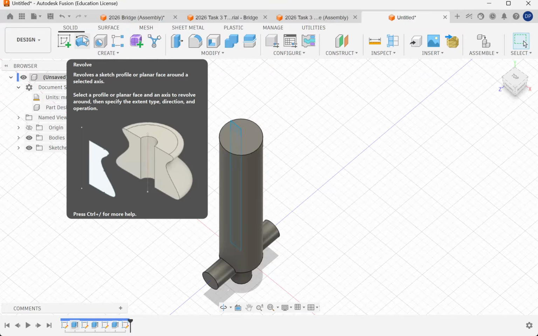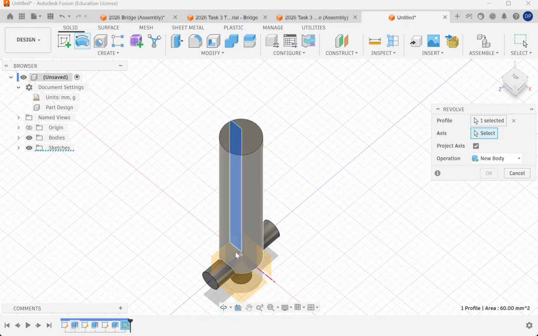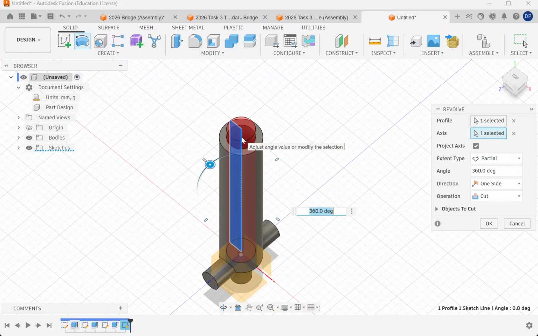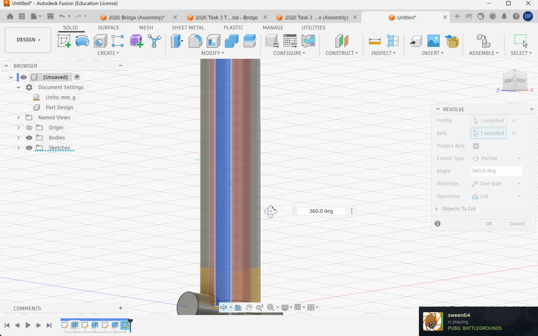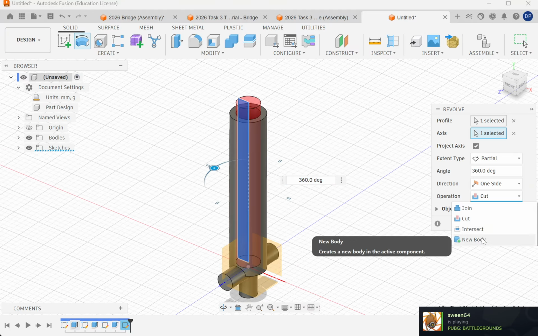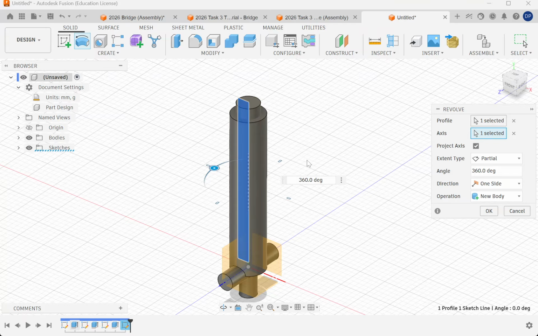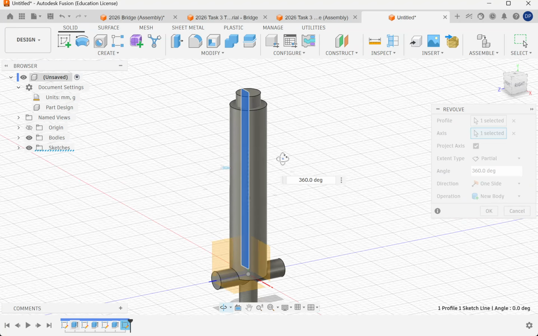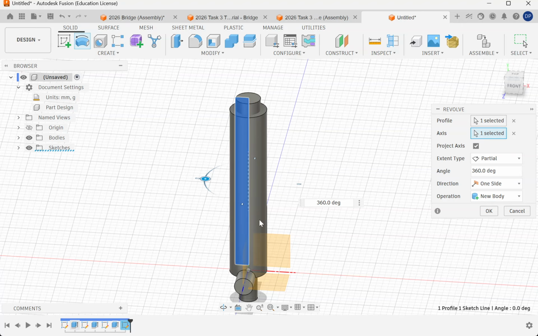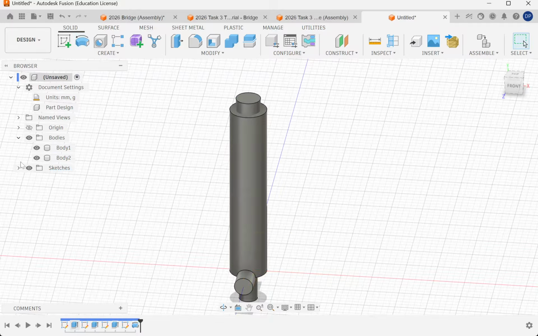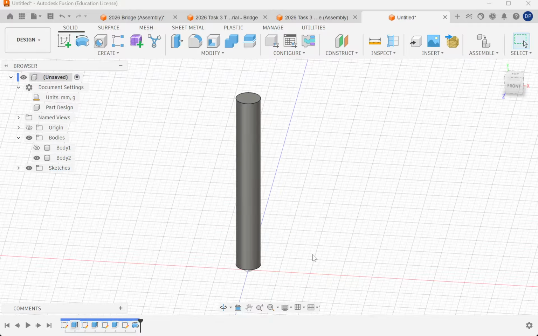I'm going to revolve this rectangle I made here. The axis is going to be the center axis. By default, it wants to cut, but I don't want to cut it yet. I want to make it a new body. It's going to be a new body inside there. And if I hide the original, press OK. If I hide this, that's what our plunger looks like over there.